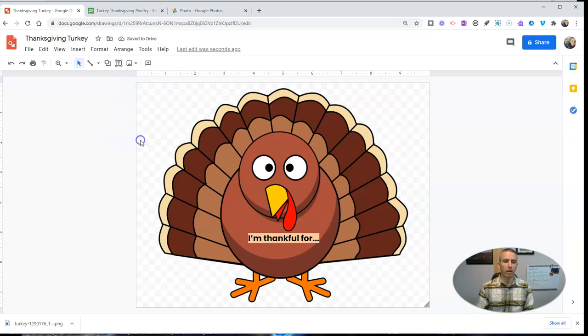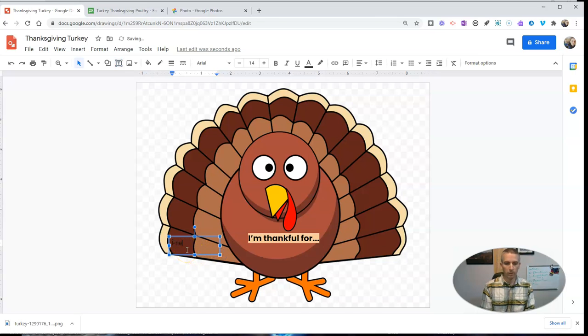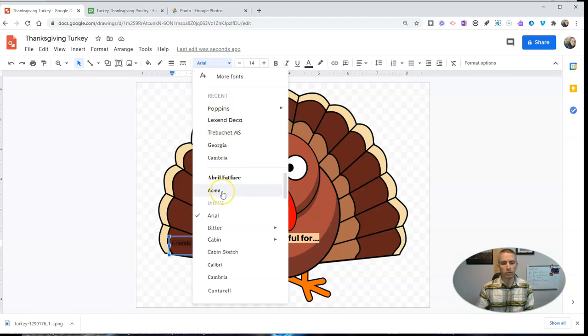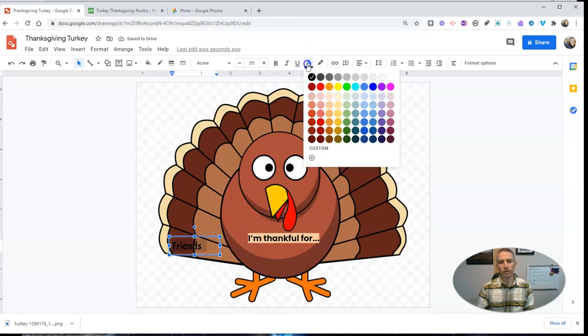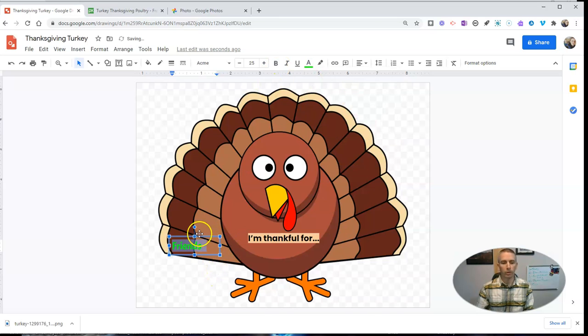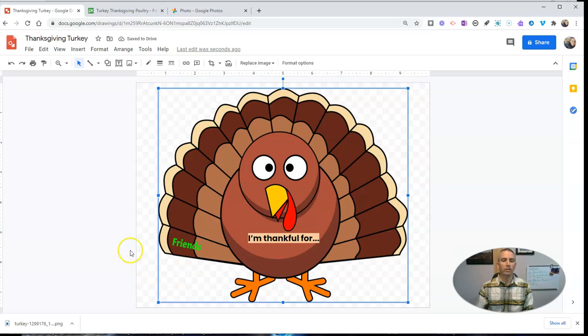And now we'll do the same thing on each one of these little feathers. Go in here and put in the little text box and say friends. And again, we can change out that font. Maybe we'll use the Acme font this time. And we'll make it bigger. And we can, again, change that text color if we like. Let's make that text color green, so it really stands out. And of course, we can pivot it as well. So you can do that all the way around your turkey.